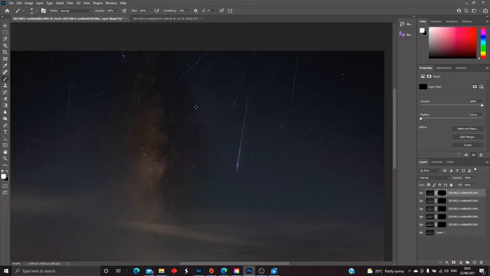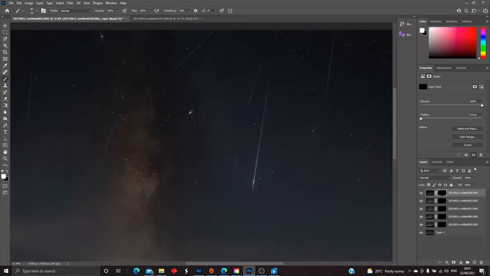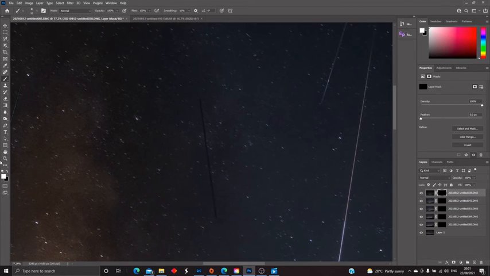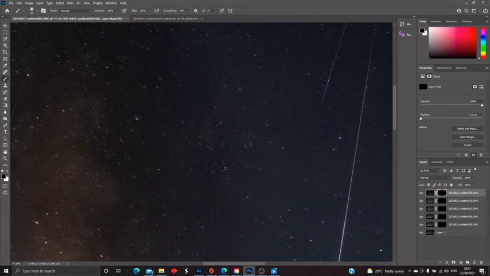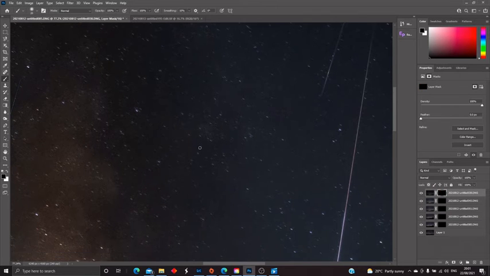Now I'm going to go in, zoom in on this. I'm going to swap this to black to conceal. Bring my brush up. Shift click, and I'm going to conceal that. Shift click, and that should conceal it. There we go. It's still slightly there.